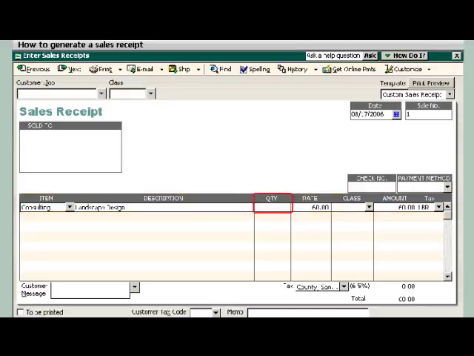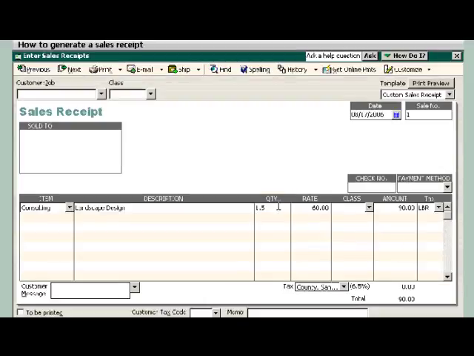In QuickBooks, quantity can represent the number of units of a product you are selling, or the number of hours you are charging for a service. You spent 1.5 hours on the consulting job, so click in the Quantity column and type 1.5. Then press Tab on your keyboard. QuickBooks calculates the amount for you based on the quantity and rate for the item.